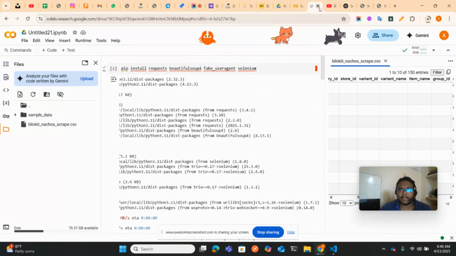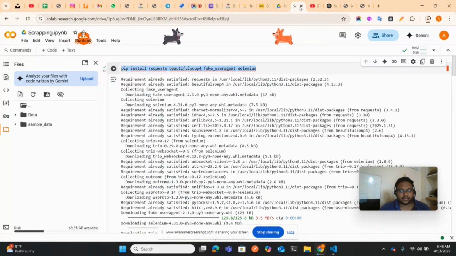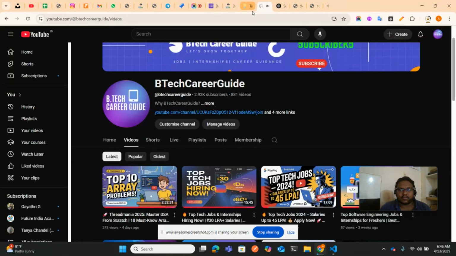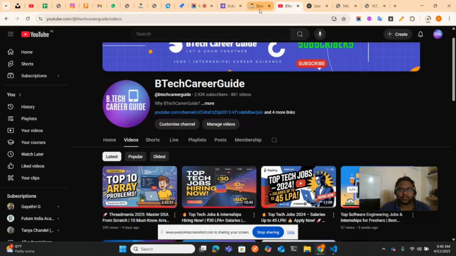Okay, done. I will be closing everything. I think I don't like this many tabs open. Blinkit also, and then this task 2 also done.